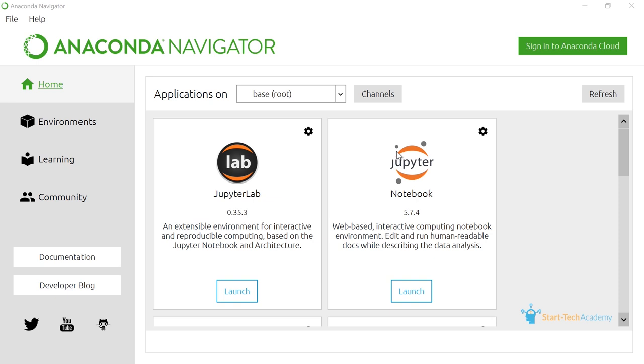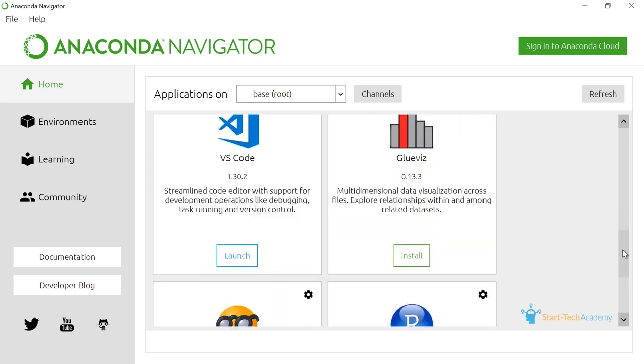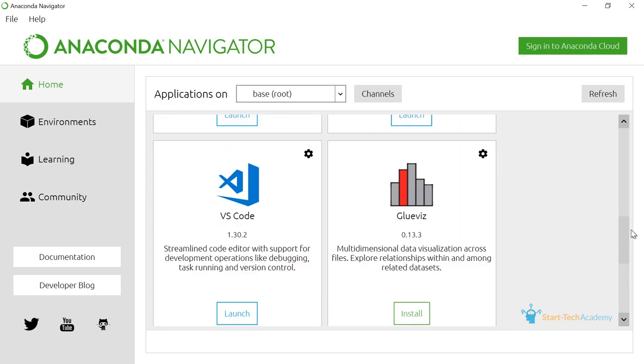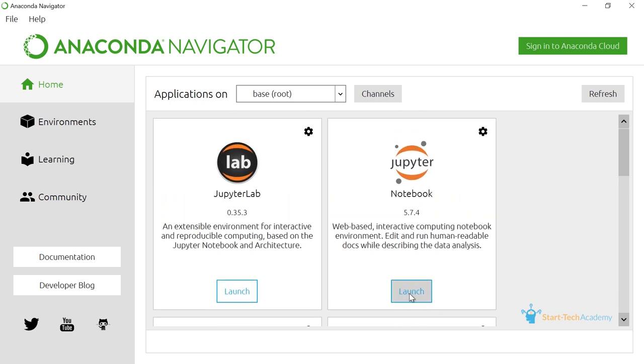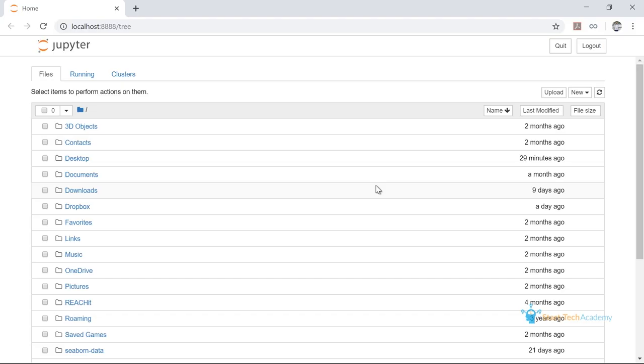Once you open Anaconda Navigator, you will get this home screen. You can see there are different tools available within Anaconda. So if you scroll, you will see all the tools. But we want to open Jupyter Notebook. So we will click on Jupyter Notebook. We'll click on Launch. Again, it may take 2 to 3 minutes to open it depending on your system. You will not get any additional window of Jupyter Notebook. It will directly open in your default browser. So if you are using Chrome, it will open in Chrome. If you are using Internet Explorer, it will open in Internet Explorer.